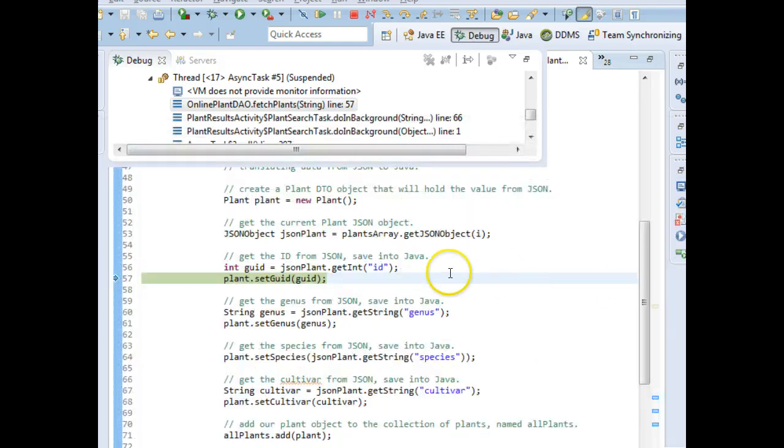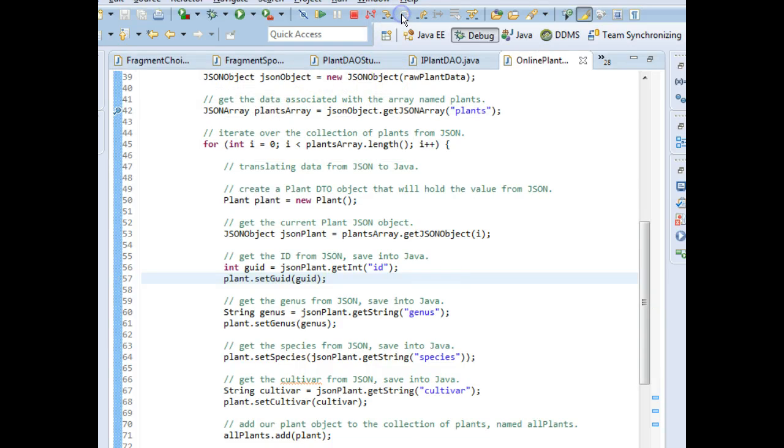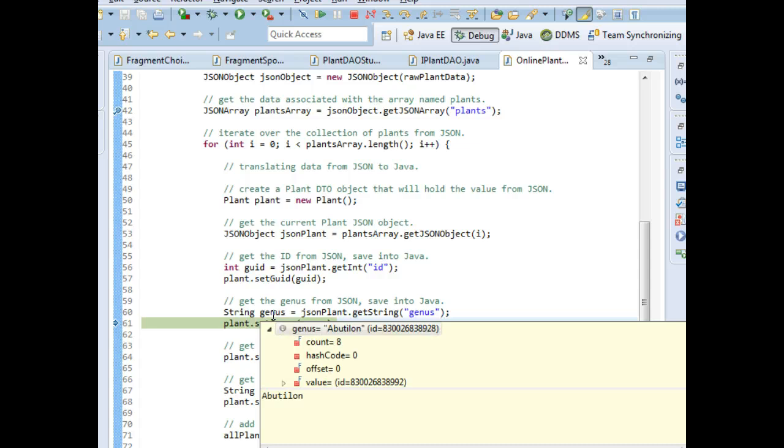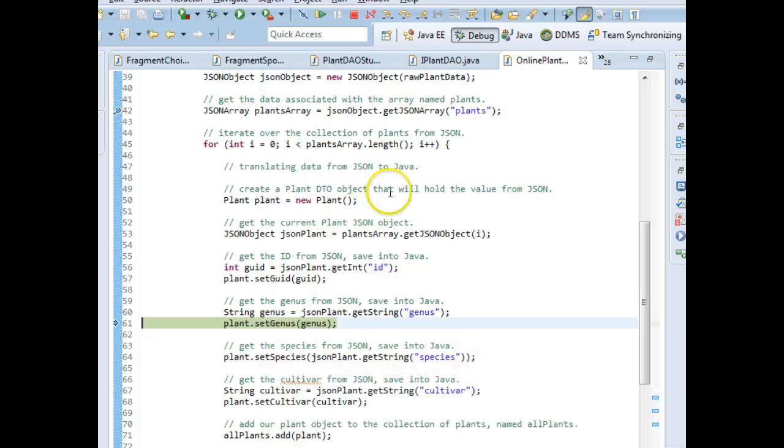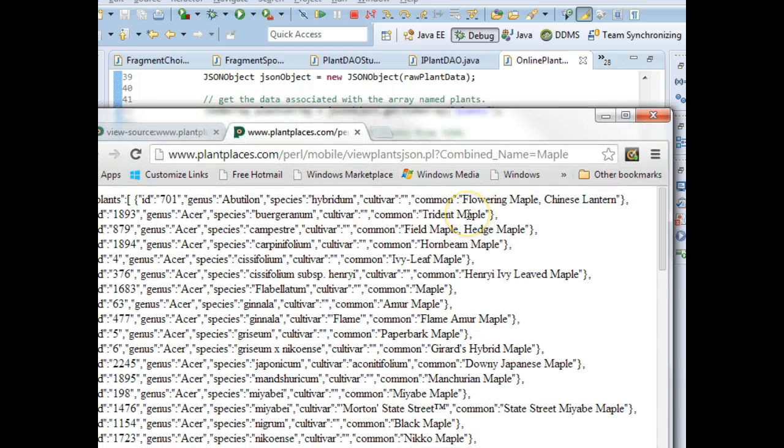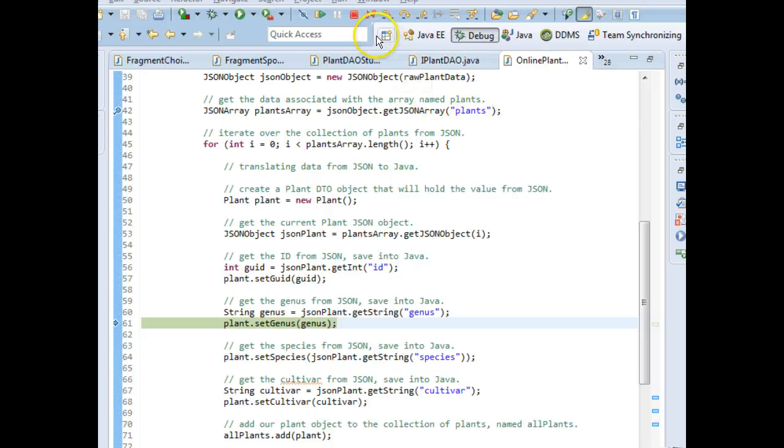Okay, so I choose F6. What's our genus? It should be Acer, which is the genus for maples. Oh, Abutilon. Okay. It's not a true maple, it's not the same genus as a true maple, but the common name is maple, and that counts. As long as we have maple somewhere in the common name, that's fine.